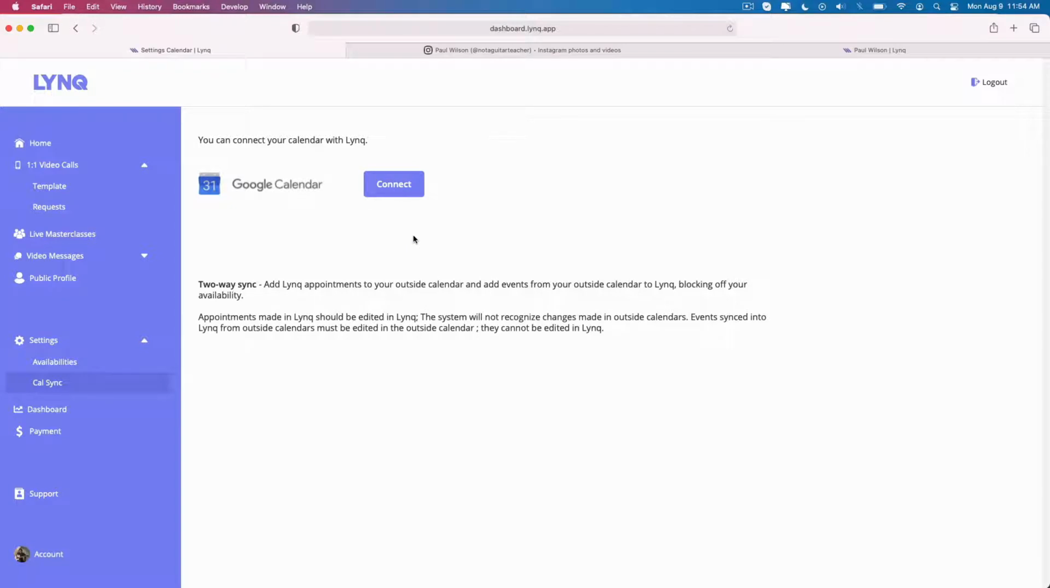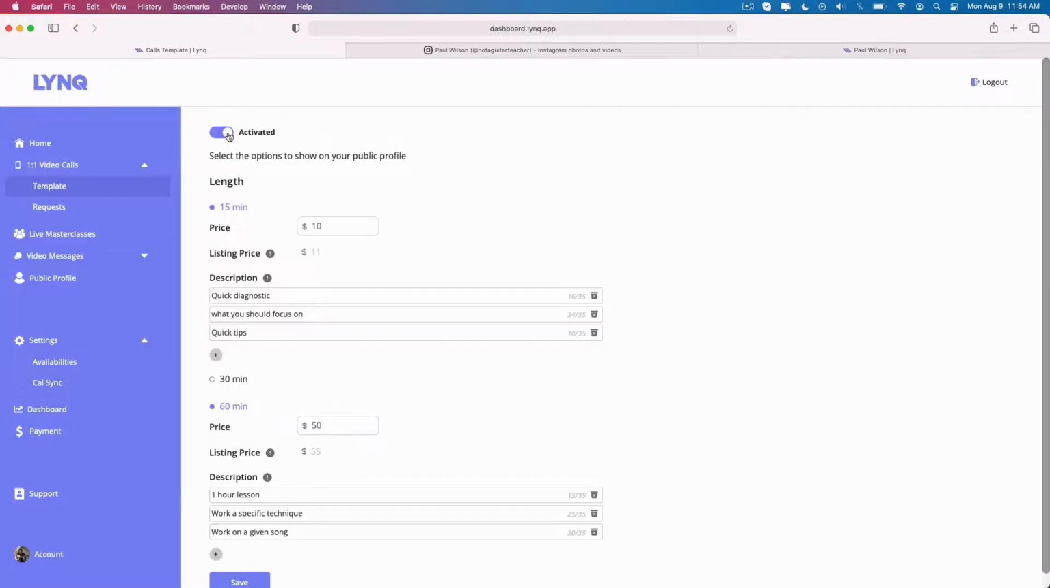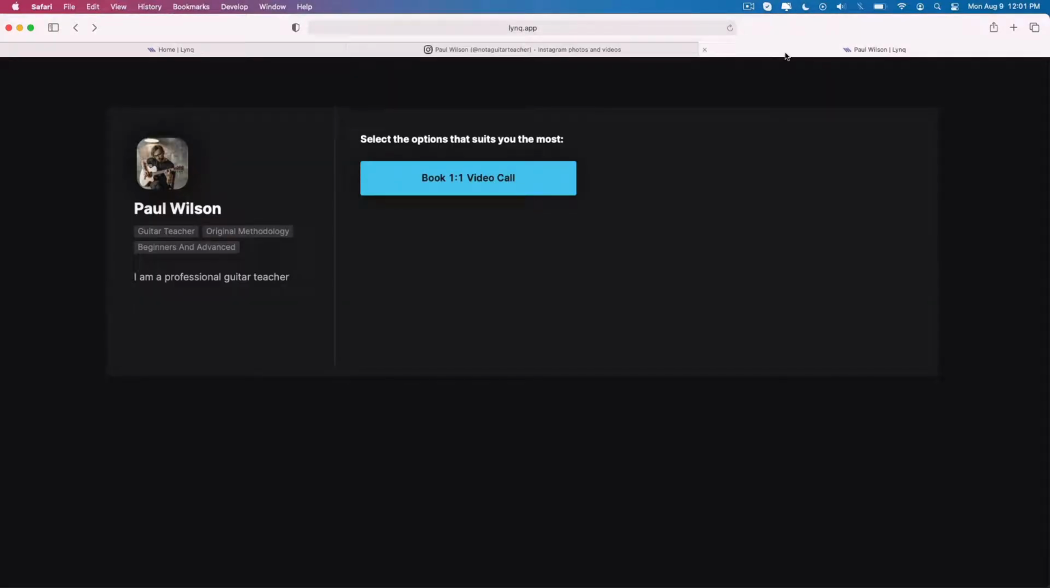So once all this process is finished, we can go back to the one-on-one video calls template and activate the options on my public profile using this slider, and you have to understand that you can temporarily pause this service by doing the reverse. So now let's see how all of this looks on your public profile. As you can see, the service now appears on your public profile.